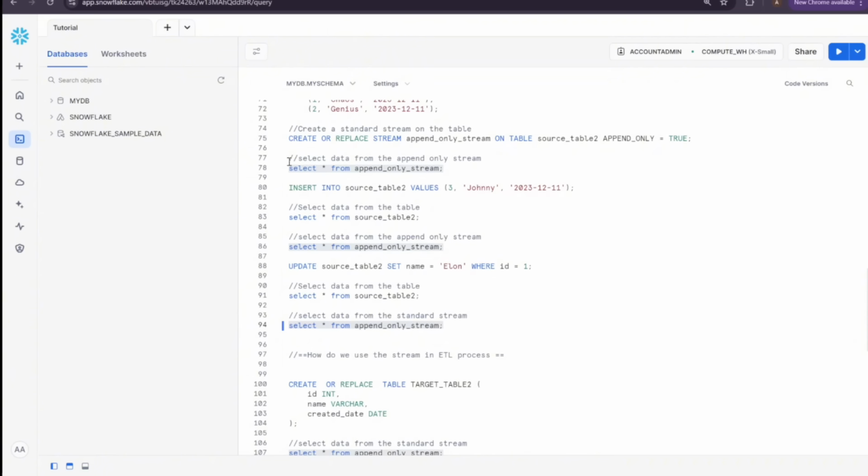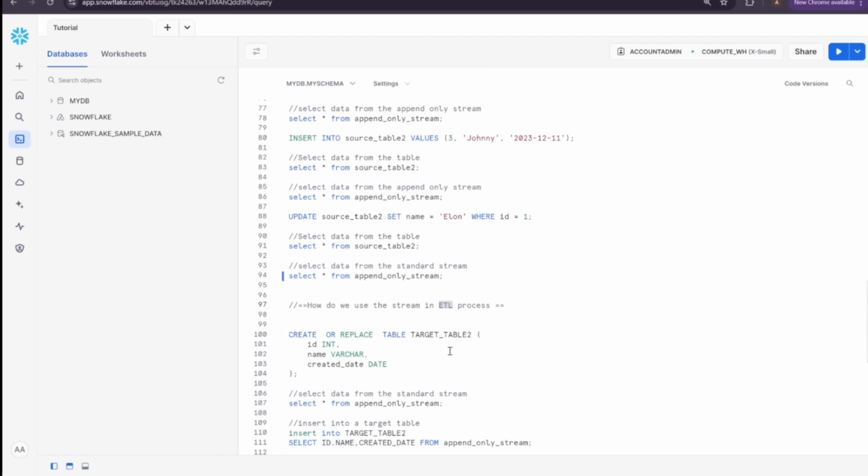You don't want to focus on any records where the updates happen on an event. You only focus on anything which is coming as new inside your source table. Now let's see how we use this stream in your ETL process. So till now we have seen how streams capture all the changes that happen on your source table, but how do we use this stream while creating a data pipeline in Snowflake?